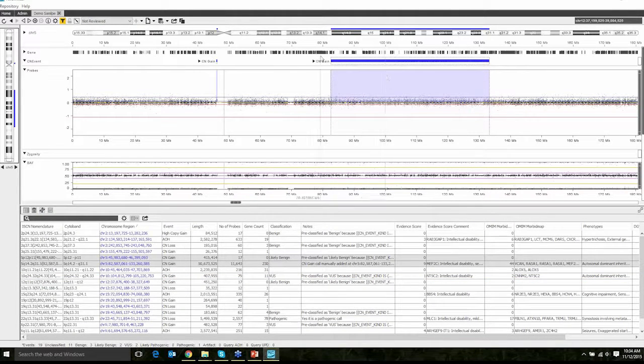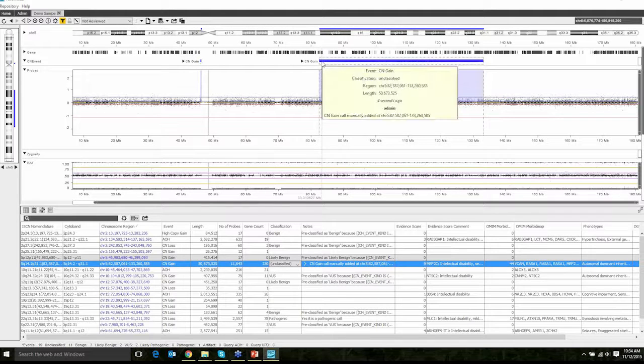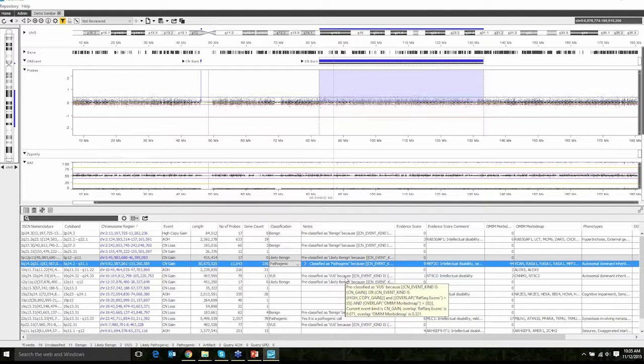So they can add that manually. What happens is, right now it says it's unclassified and manually created by this person, whoever was logged in. And you see it took about a few seconds, and now that black line showed up, and the classification changed automatically to pathogenic.